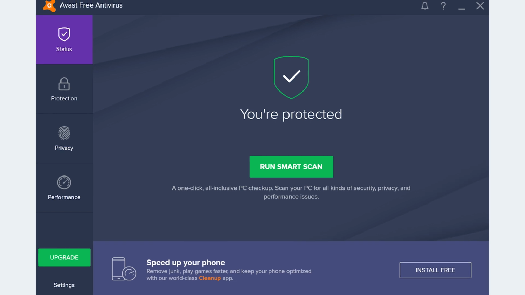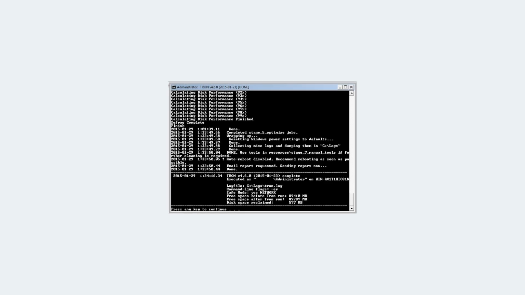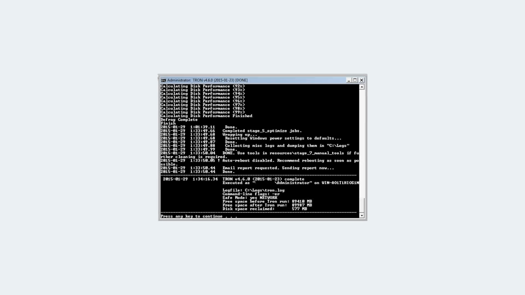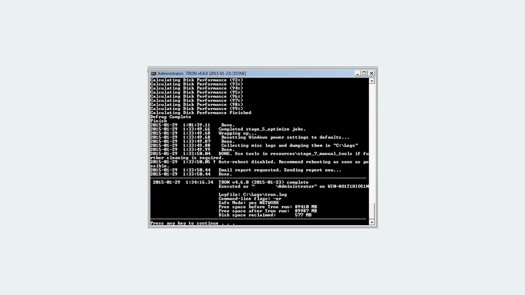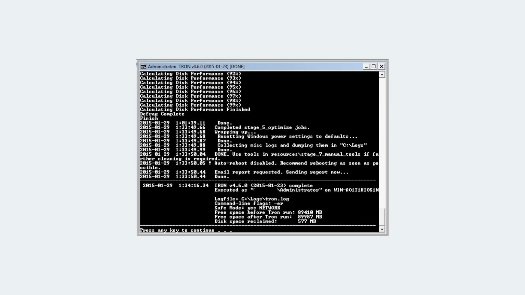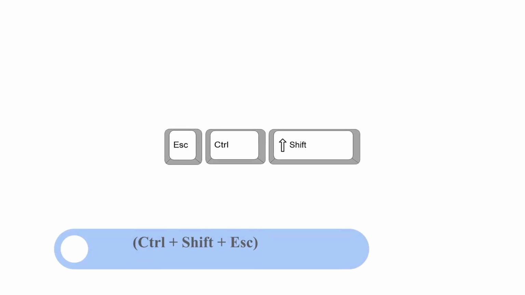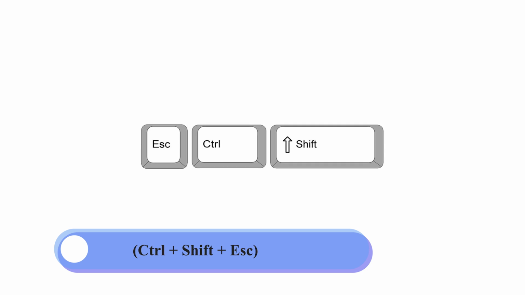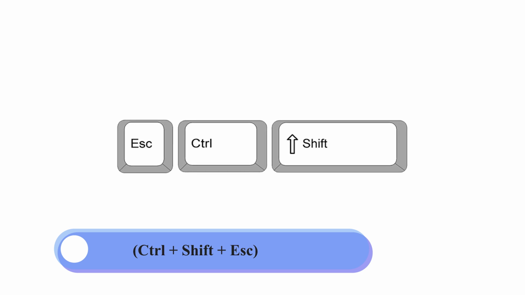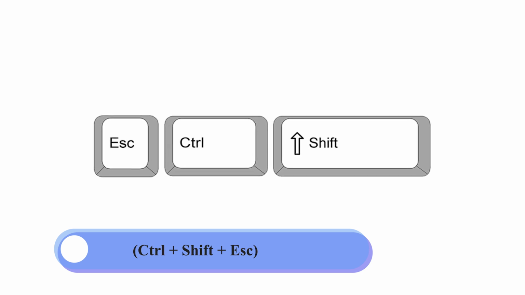If necessary, use specialized tools like Tron Script, which automates malware removal and system cleanup. Then you can check for suspicious processes. Open Task Manager with Control plus Shift plus Escape, and look for unfamiliar or resource-heavy processes. End tasks that are clearly malicious. Remove malicious files and software.